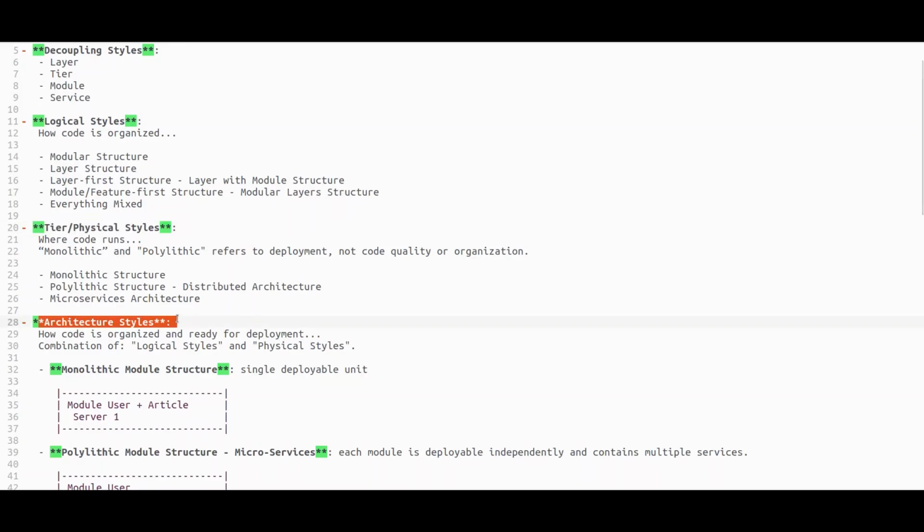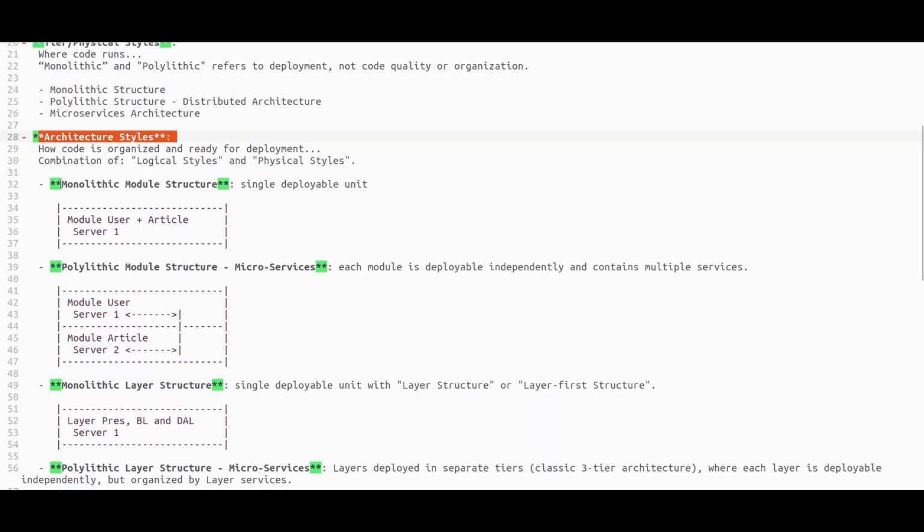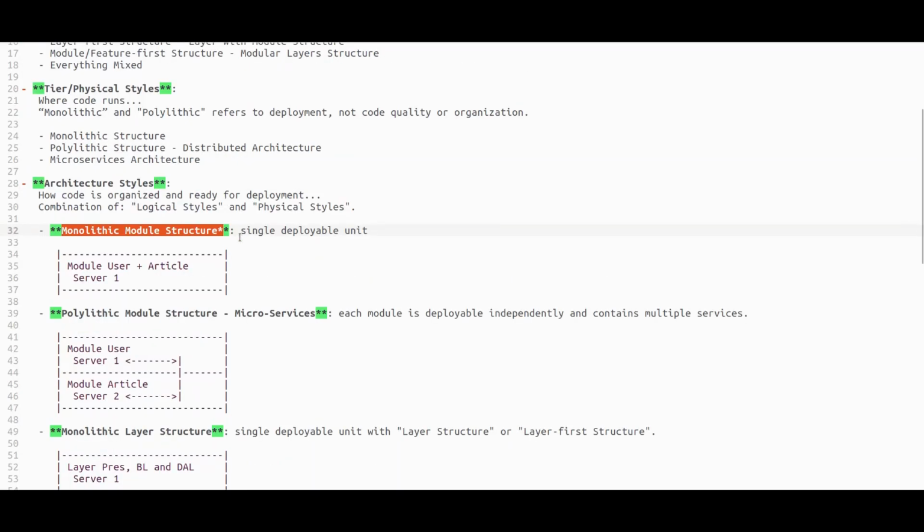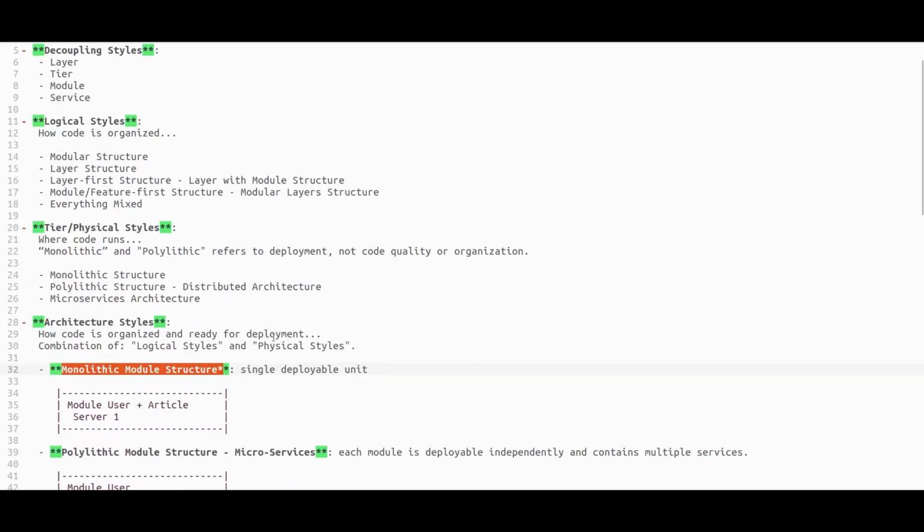So architectural styles. We have the monolithic module structure, where basically you have a single deployable unit where everything is mixed. Or you can have the modular structure, or the module first structure. So this is a single deployable unit where you have modular structure, or the modular first structure, or everything mixed.